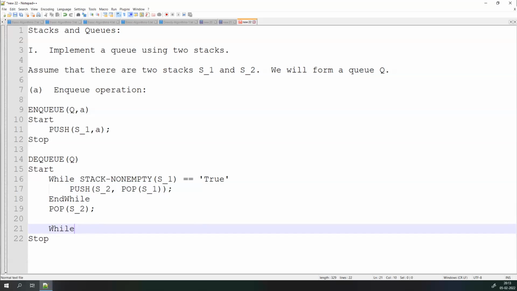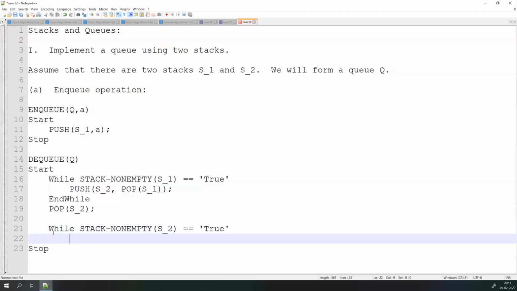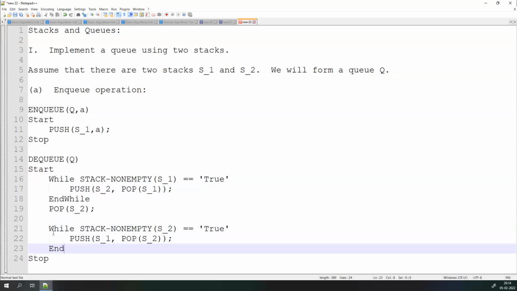So now once again, while stack non-empty S2 is true, what do we do? The same thing. We now move elements from S2 into S1. So push into the stack S1 the elements that are in S2. And we do this until the end. That was just to maintain the structure.